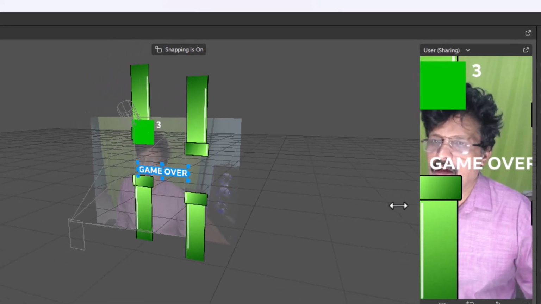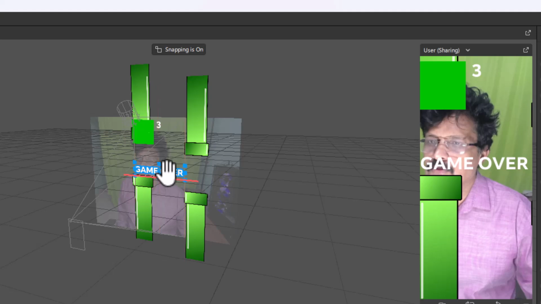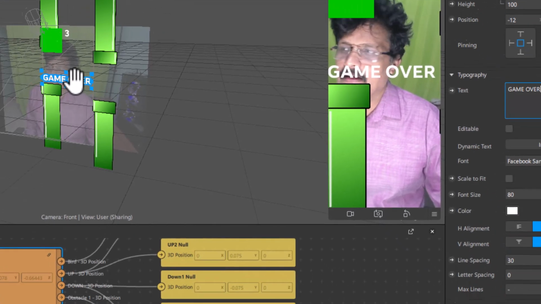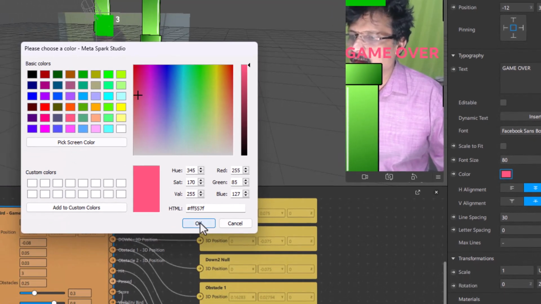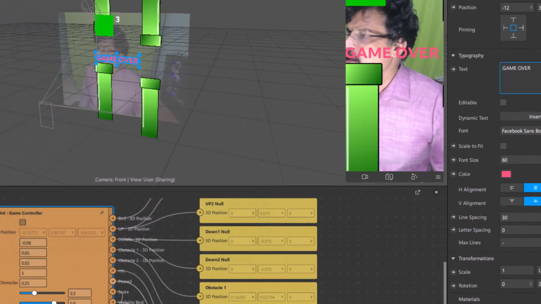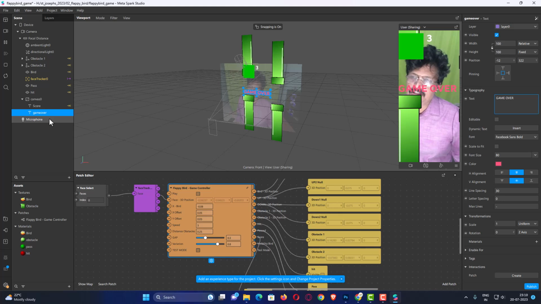and it is slightly off, so I will just move it to the left like this and adjust it. Then I will change the color to, for example, a red color. The thing is, game over should be visible to me only when the game is over. Now understand the logic here: when the game starts the bird is there, and when the bird disappears I want the game over to appear.